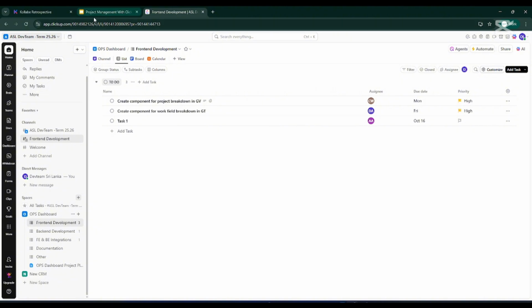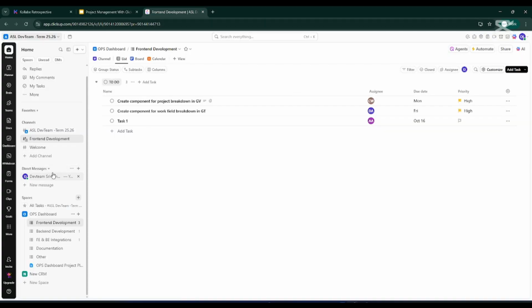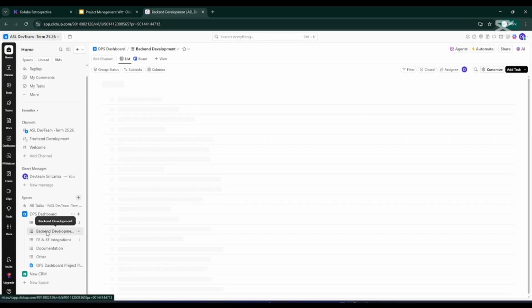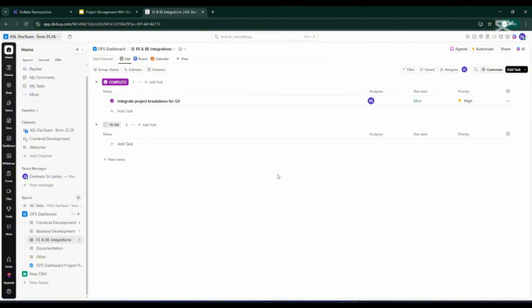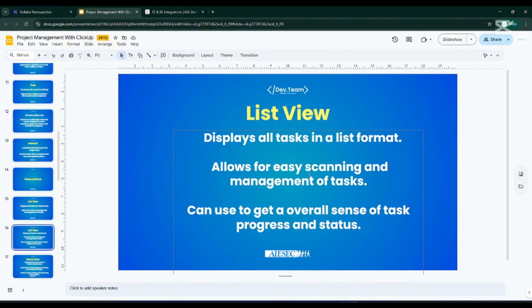So first thing is we can see list view. List view, you have already seen it. This is the list view, right? From here you can see that this is a list view. As a list, we can see tasks. We can switch between the lists, and we can see tasks here. So this view is the list view. It especially allows for easy scanning and management of tasks. So list is good to get an overall idea about the project. And we have other views as well.